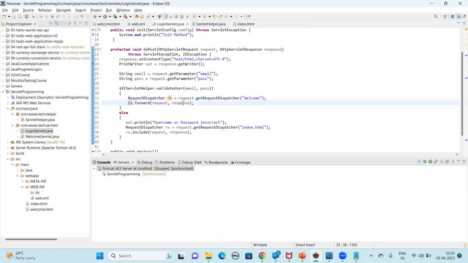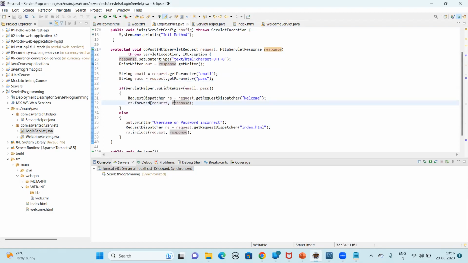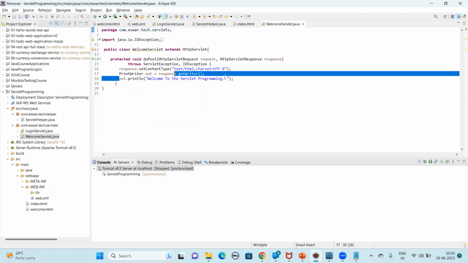If I already have a response as a part of here, for example, if I send some response here and then forward it, the response from the response object I can print here. Now I'm not sending any response, I'm just sending the request and response objects, so the data to be displayed in the UI is already hard coded here.